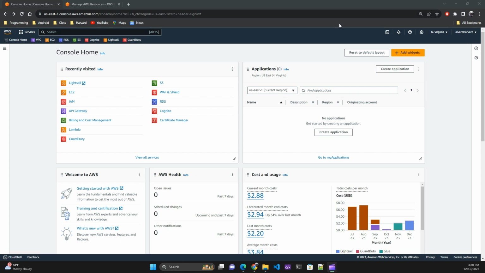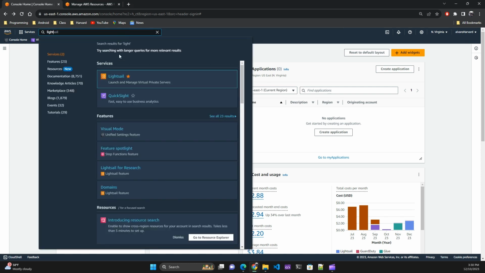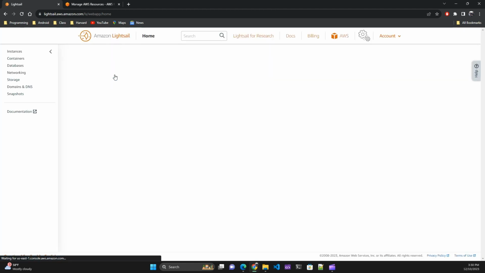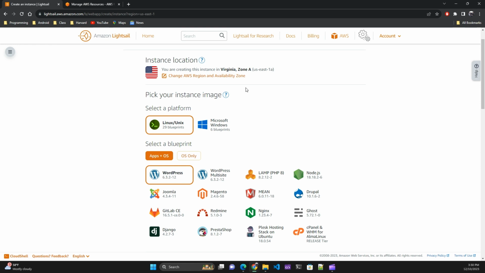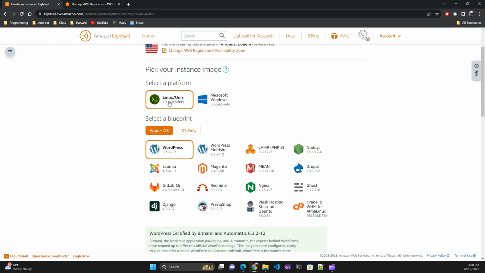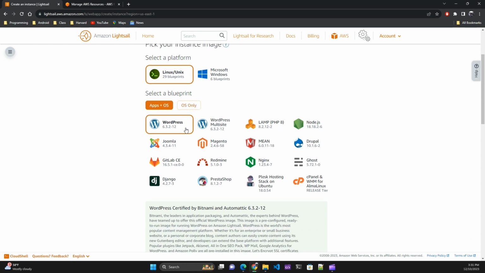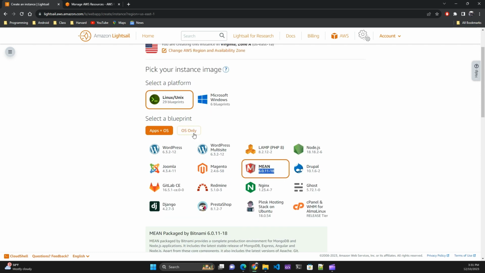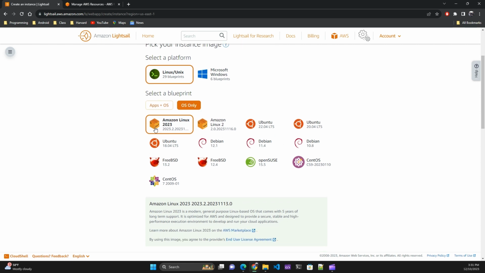First, we're going to log in into AWS, and then we're going to search for Lightsail. We're going to click on Create a New Instance. In the instance location, we can see the default is Virginia. In the select platform, we're going to be using Linux. And in the blueprint, even though we have multiple templates, we're using OS only. We're going to be selecting Amazon Linux 2023.